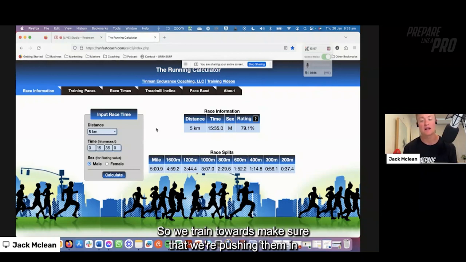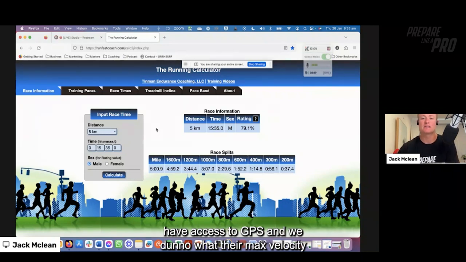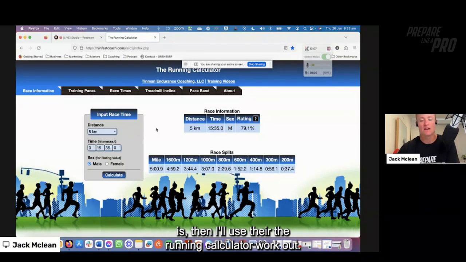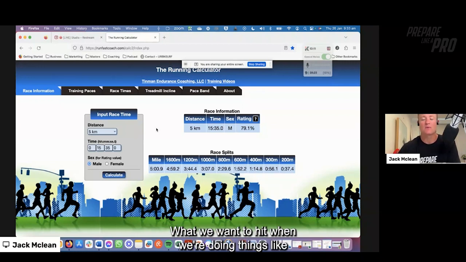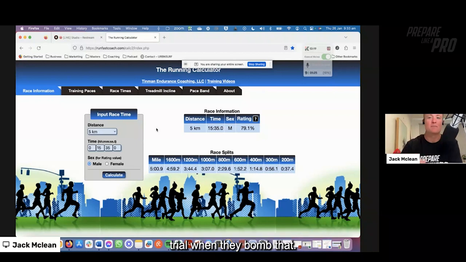So we train towards making sure that we're pushing them in their shorter rep running, particularly if we don't have access to GPS and we don't know what their max velocity is, then I'll use the running calculator, work out what we want to hit when we're doing things like repeat speed, to make sure that we're progressing their speed and we're not just programming off their 2K time trial when they bombed that. So it's good for prescription.